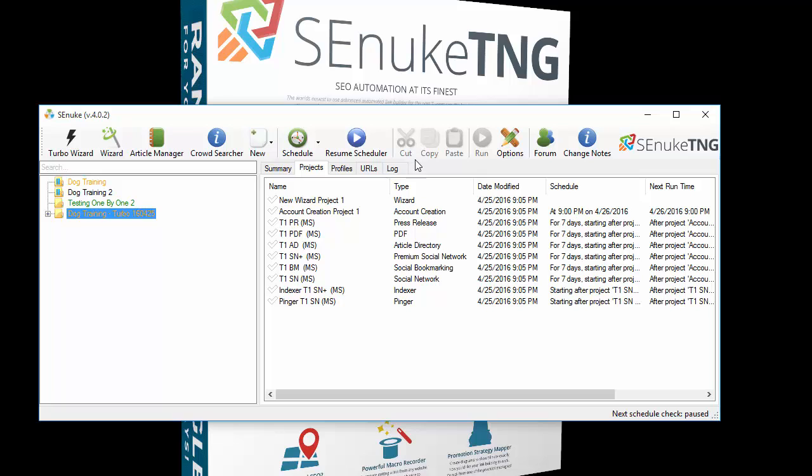The next options are simple cut, paste, copy. If we click into any of the projects down here, you can see that we can cut them out, and that means we can move them around if we want. It's not something that you're going to be using every day.